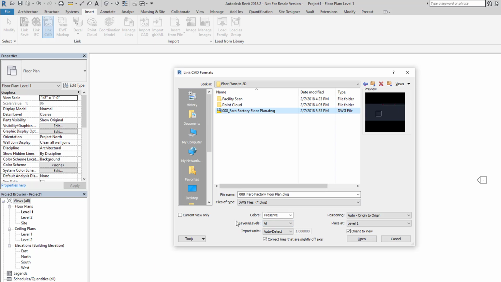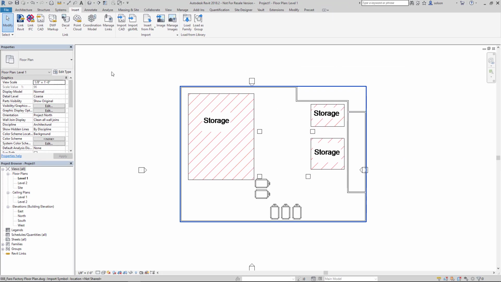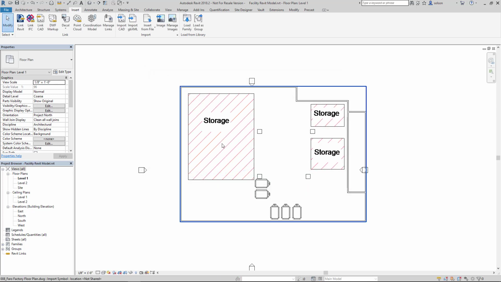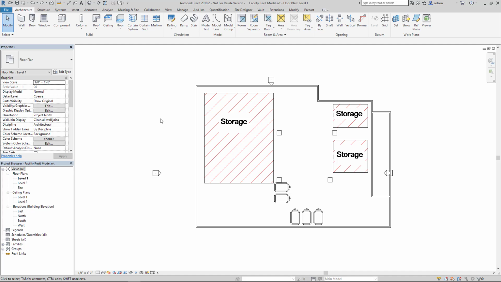Here it is. Just to take a look at some of the settings I have here: all layers, import units set to auto detect, positioning auto origin to origin as best that it can. We'll go ahead and say open. And there is that model. Let's go ahead and save this before we do too much. I'll call this Facility Revit Model. So now I've got my AutoCAD file in my Revit model.